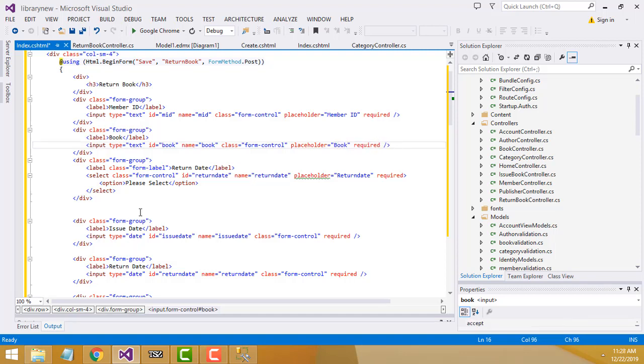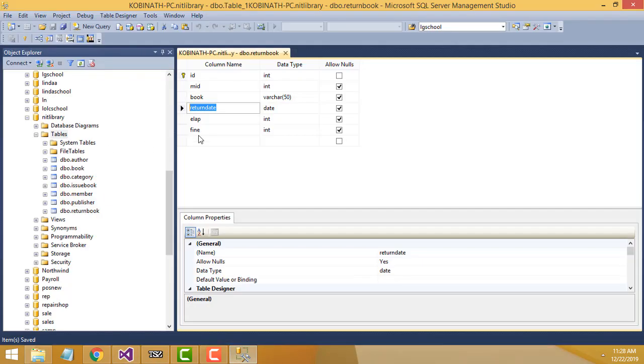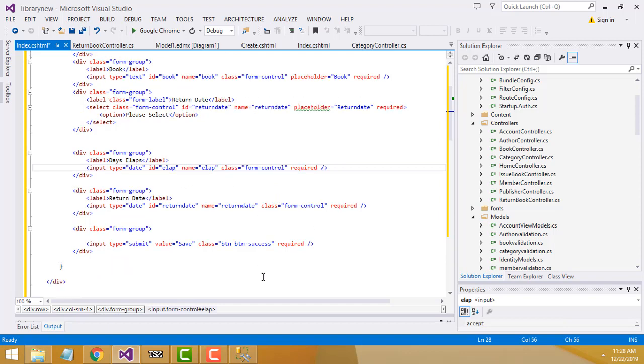After the return date, we have to add days elapsed. Here, what is the name you have given? Elapsed. Control C to copy. Back to your project. Elapsed. Okay, this one also elapsed. This is the thing you have to write.